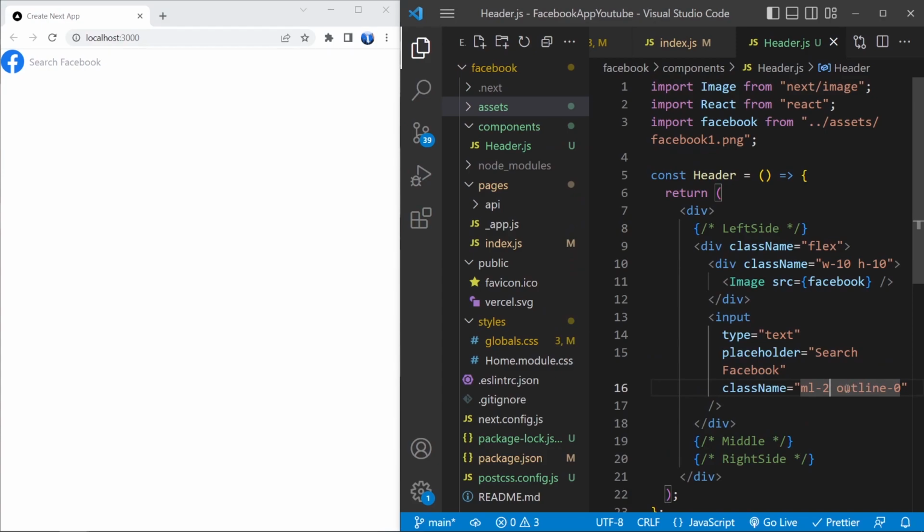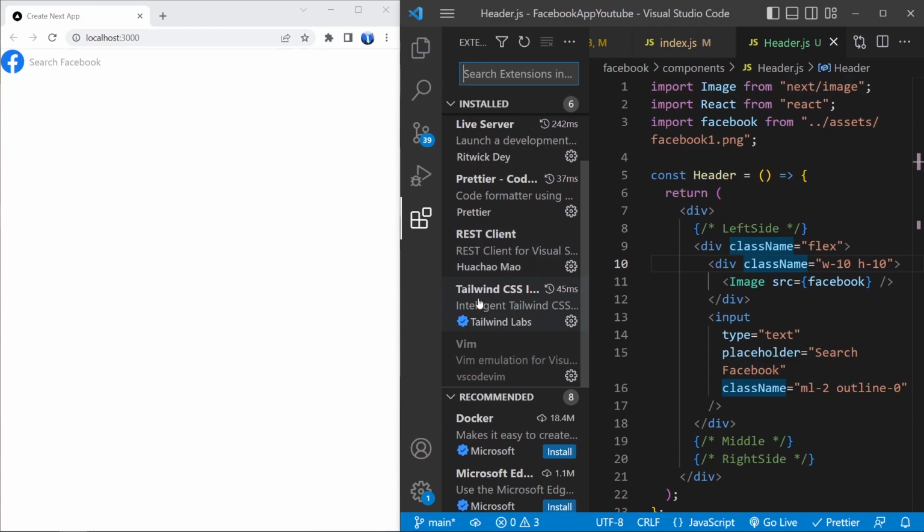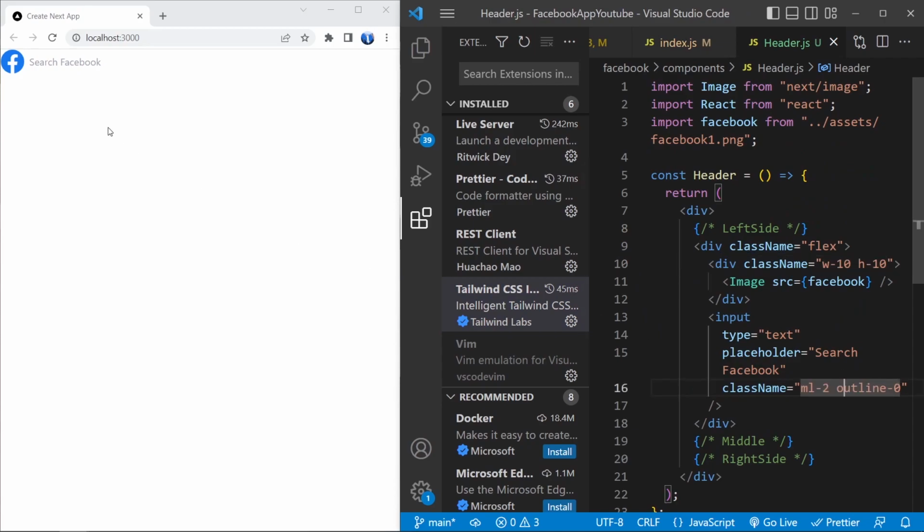If you hover over the text, you get the style of the CSS. So if you want the styling of the CSS to show up as well, you're gonna go to the extensions and install this Tailwind CSS IntelliSense extension. Now let's see. We have the input and the Facebook.